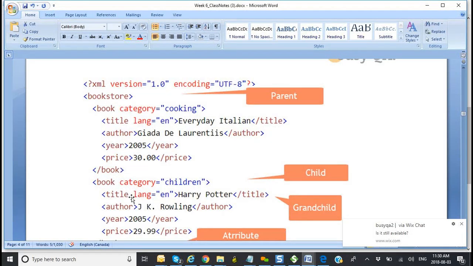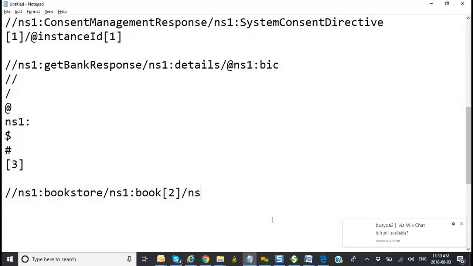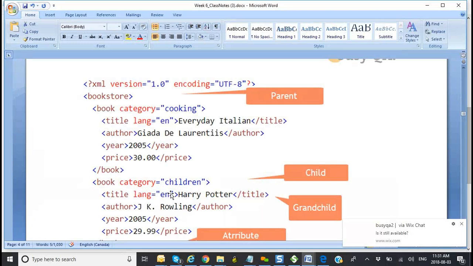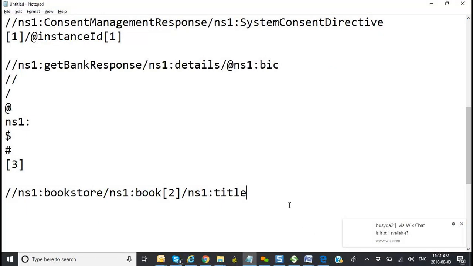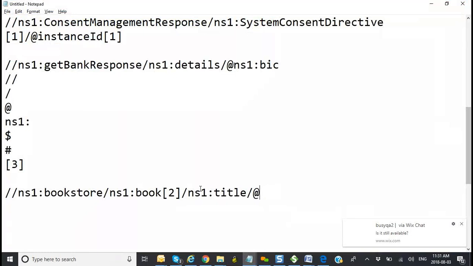Now, once you get to a book, I can say title. So it goes into title. So NS1 title. Now, once you get a title, because title has a property called lang, I will use my backslash. So backslash @, there's not even a need for NS1, @lang. So that's it.